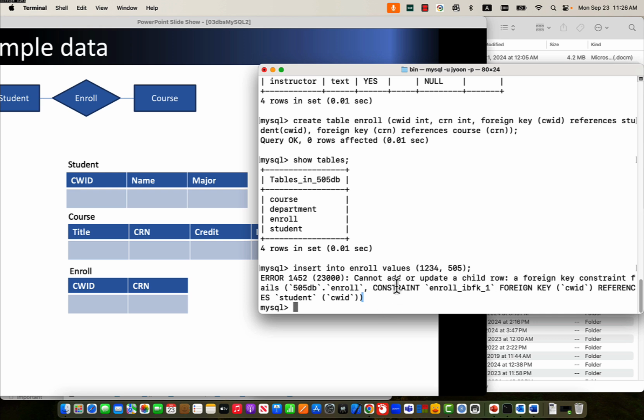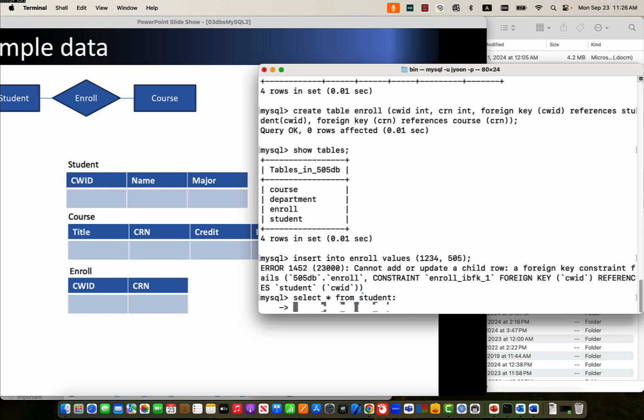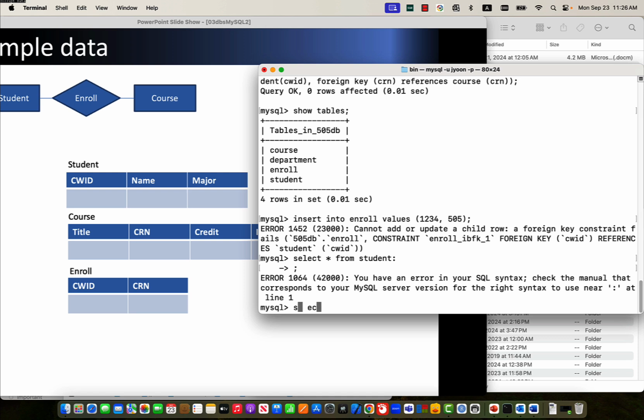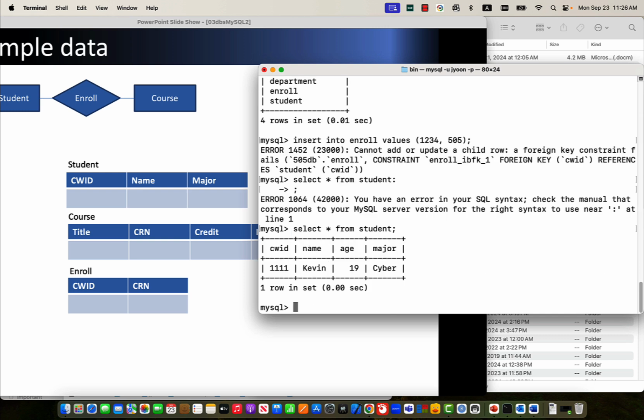Okay. So we need to do, let's see, what else do we have? Select from student, was here, right? Students. Select from student. Oh, we have one student, Kevin. Department.